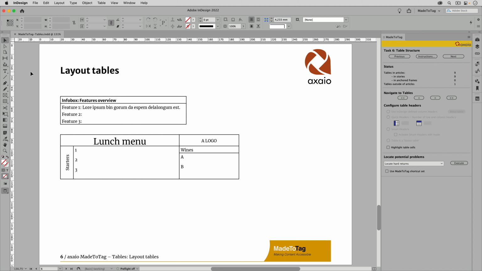The best way is to avoid using a table function for such content. But if you are forced to use it for several reasons, you need to be aware that InDesign exports a table tagged as a table. So if you would like to have it as non-table content in your tagged PDF, you can use the layout table function in MadeToTag. It's quite easy to do so.